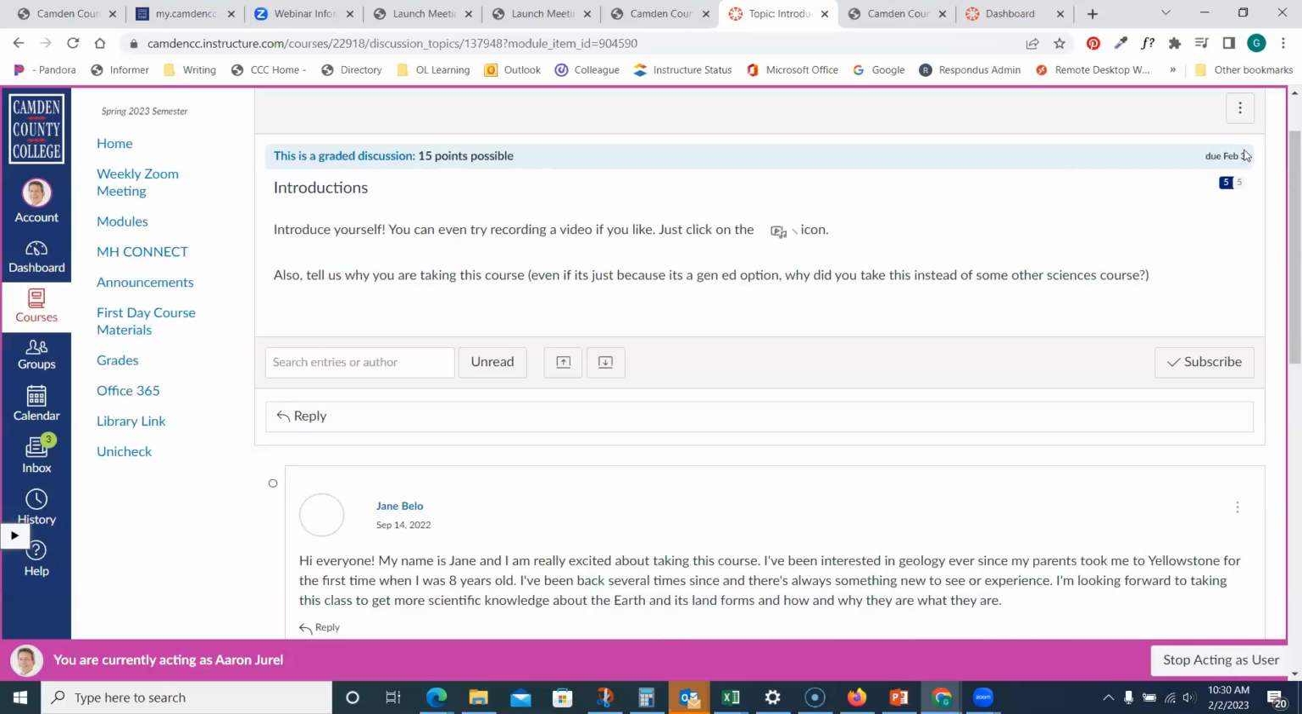And you always want to make sure for discussions that have due dates that you get your work in by the due date. So again, in this case, February 3rd, depending on how the instructor has the discussion set up, you may not be able to respond after February 3rd because it might be closed to further discussion at that point. And if your instructor does not want to reopen it for you, you would have lost the opportunity to earn those points.